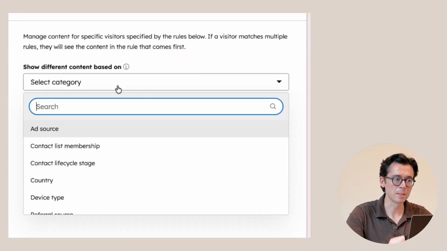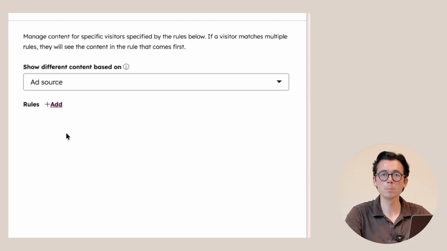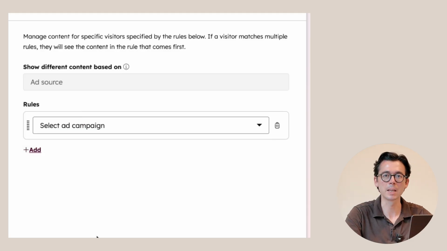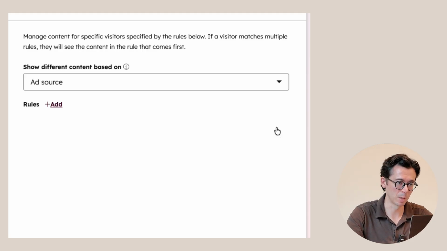And here we'll see the different categories that we can use for our smart rules. I'll go through all of them just to give you an idea of what's possible, and then we'll dive into the query parameters because I think that's one of the more powerful ones. So first of all, if you use Add Source, you can see that you can choose an ad campaign and customize the page based on the ad campaign that somebody's coming from. So this is just based on the specific campaign. Later, I'll show you how you can go even more specific for ad campaigns.